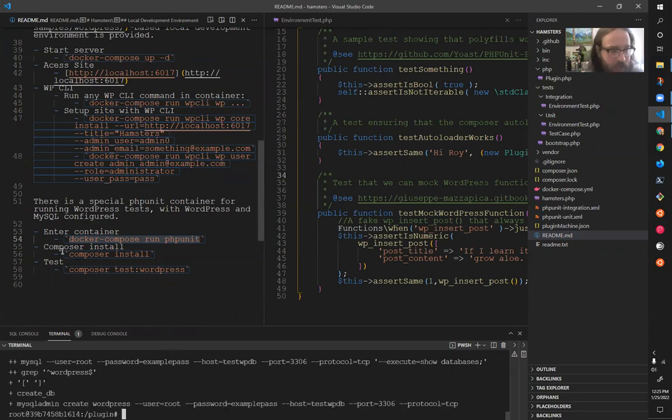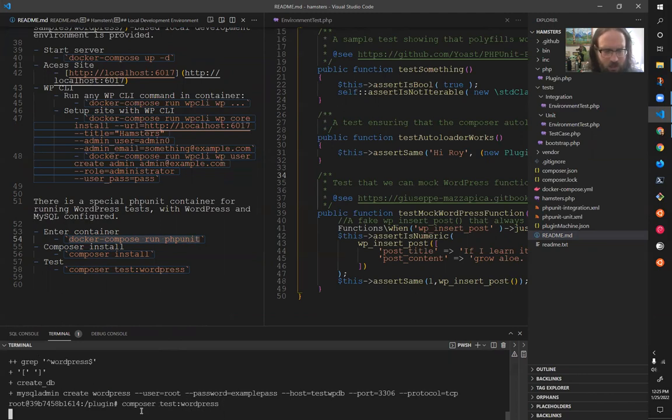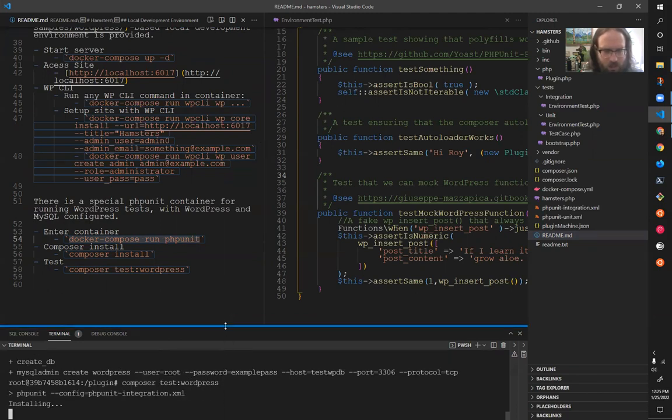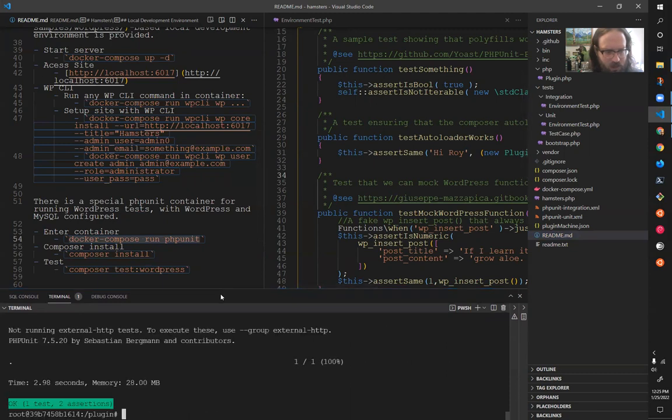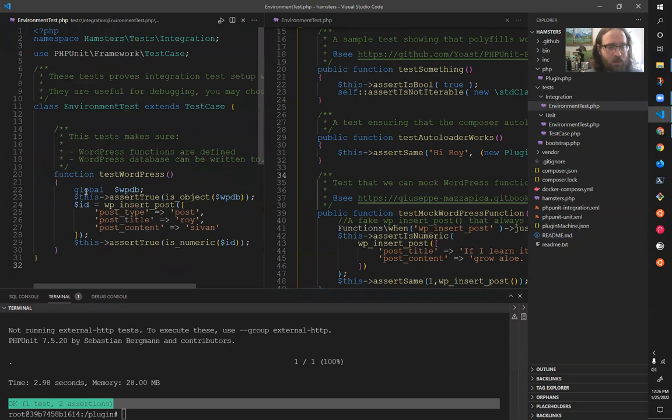Great. So we're just going to do composer install, composer test WordPress. We're going to expect this to run one test. Cool. One test with two assertions. It's this one. That's neat.